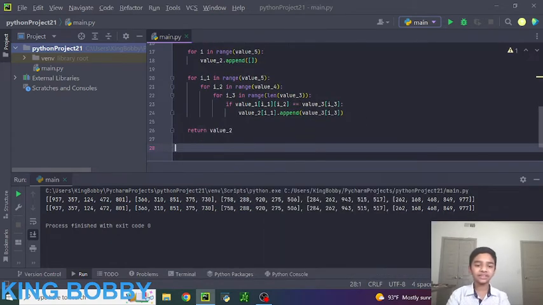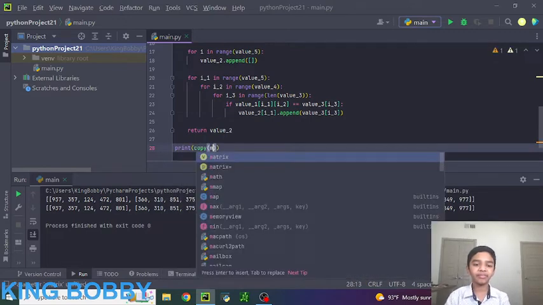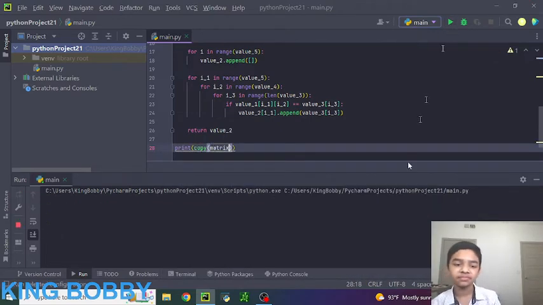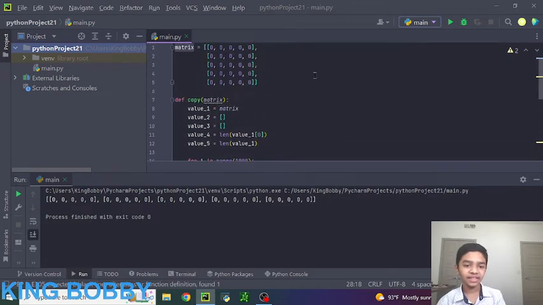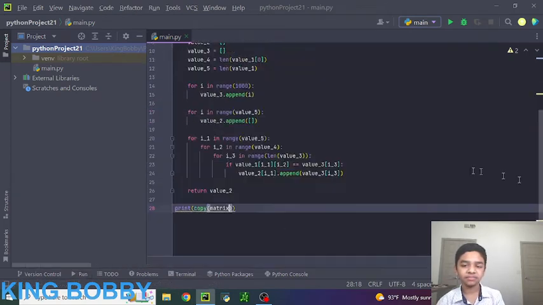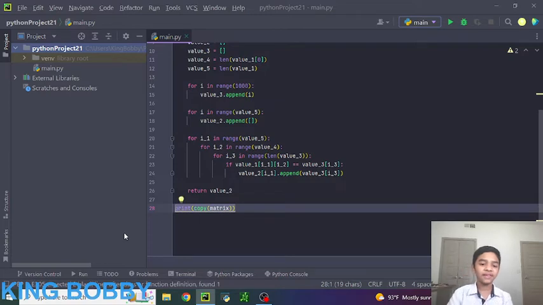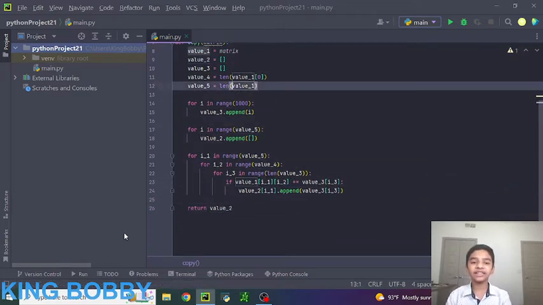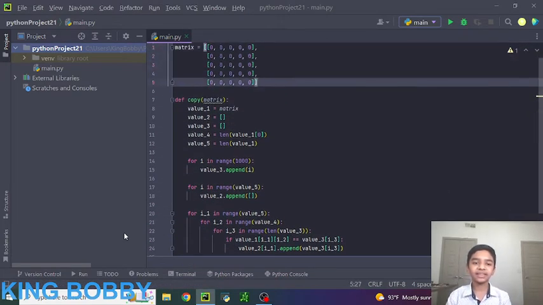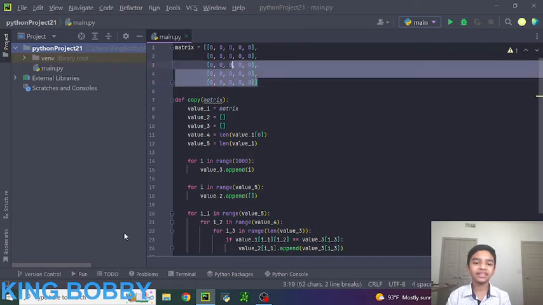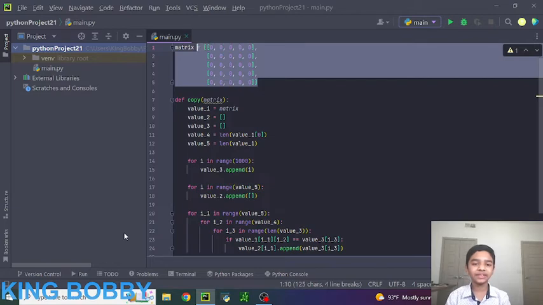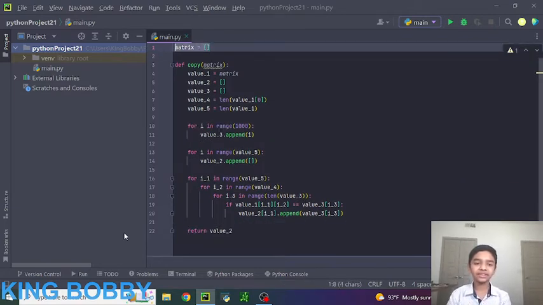Now if we do this, we print the copy of matrix, we get the exact same thing. Now we are creating a matrix by hand, which is very time consuming. So instead of that, we will create a for loop to do it for us.